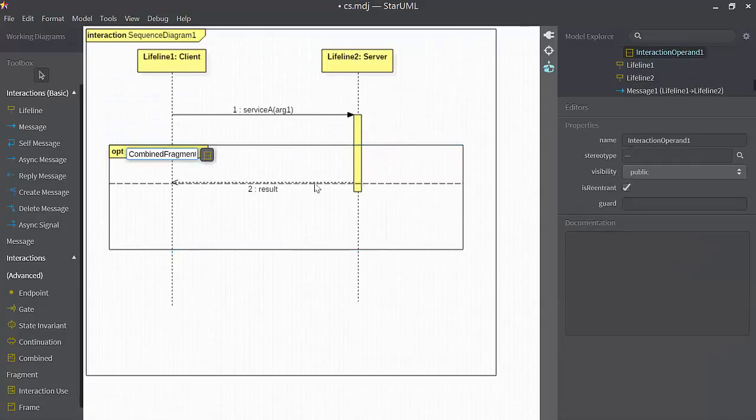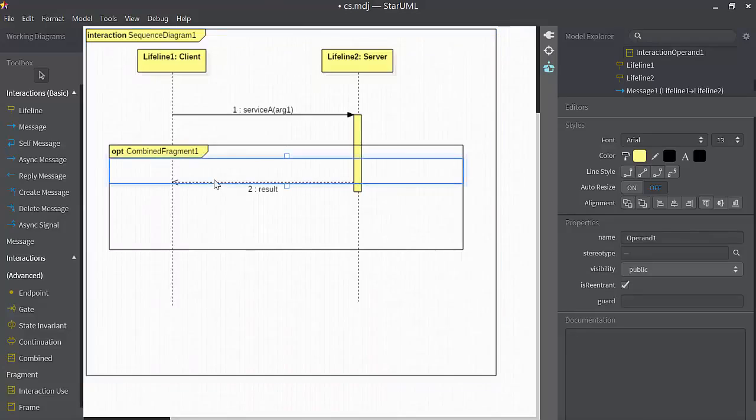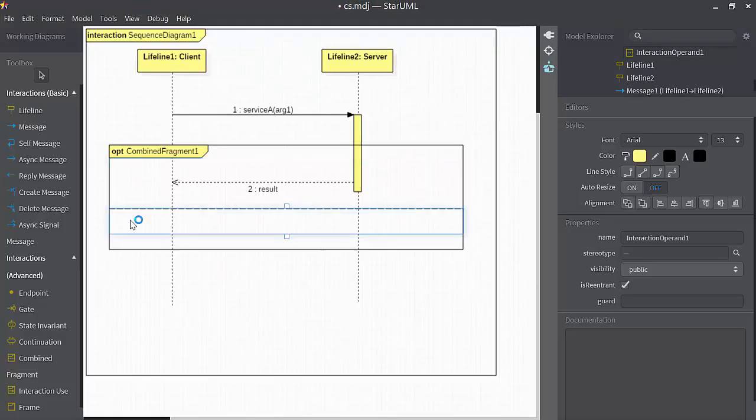What's happened is a dashed line has divided the combined fragment in half. It sort of overlaps my result line. I'll make it a little bit bigger here. Okay, now clicking inside here, you might notice that I've selected some invisible rectangle inside of OPT, the combined fragment. That invisible rectangle is the first operand. If I click below it, another invisible rectangle, that's the second operand.